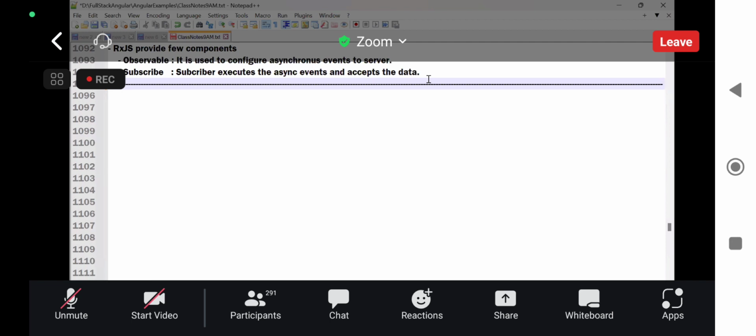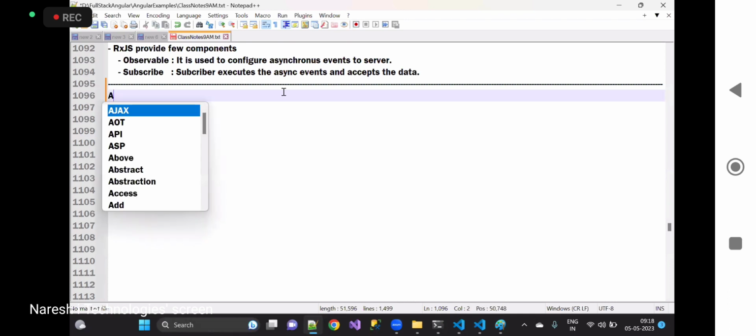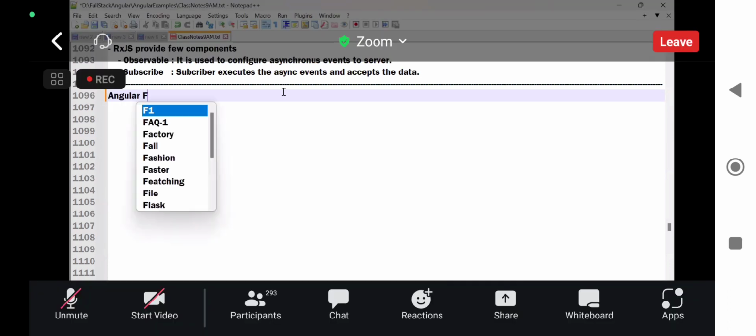That is the reason I'm going to show you how we make use of forms with respect to Angular. That is what we are going to see in today's session. So today's concept is going to be Angular forms implementation.